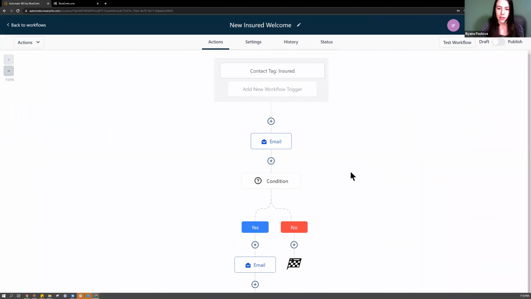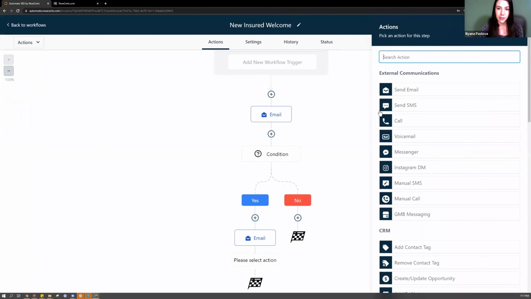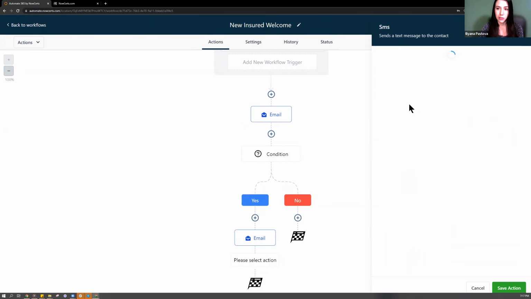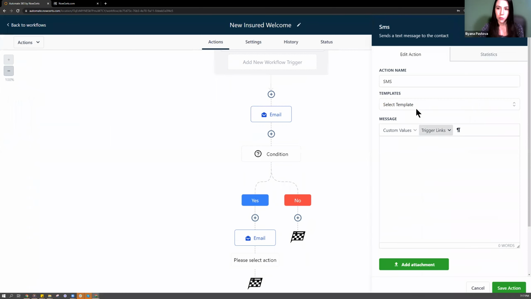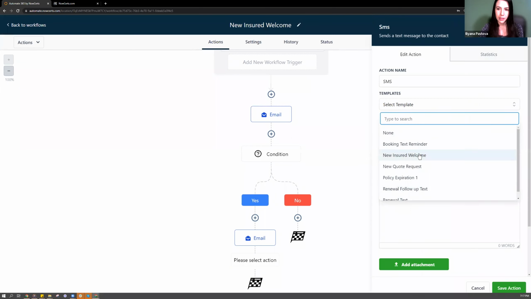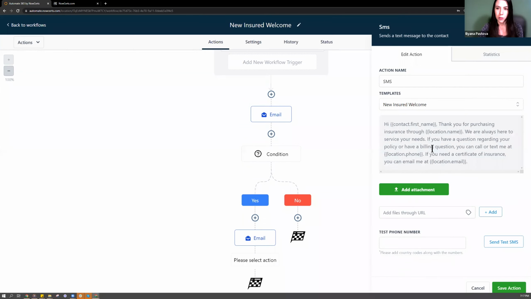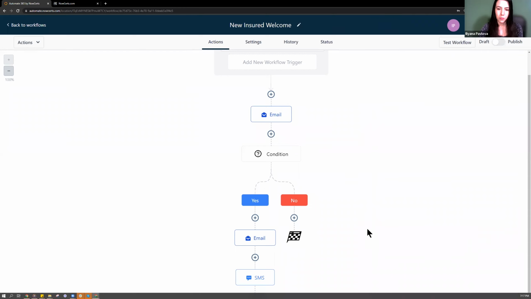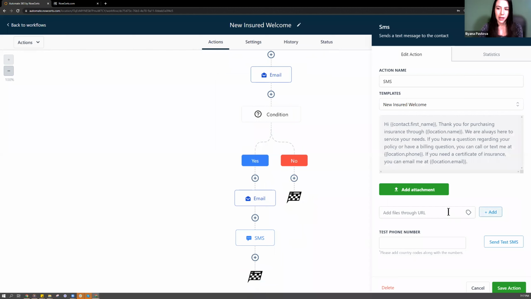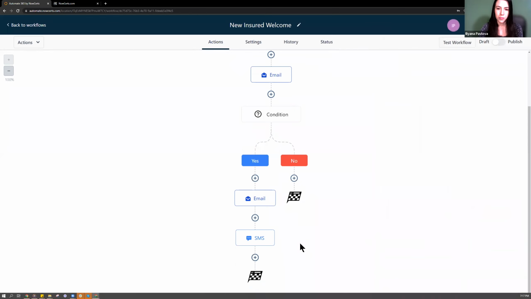Exactly. And you can also add an SMS action. If you want to, again, you can choose a template. If you want, as I mentioned, for example, here we have a new insured welcome template. You can just choose it, and you cannot edit it here. So you will have to go to the templates and edit it there if there is something, but you can just choose it and save the action. And also you can add files or attachments to the SMS as well as to the email.